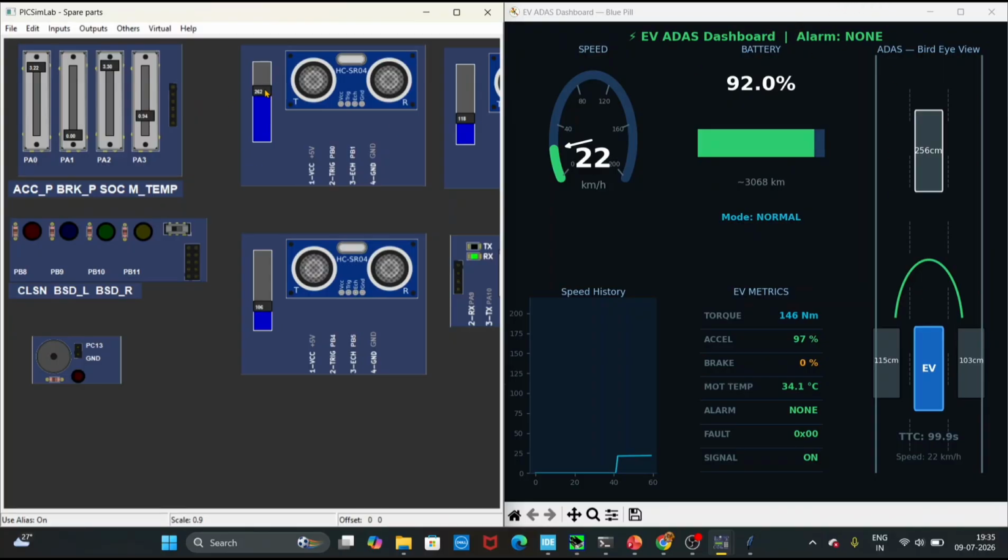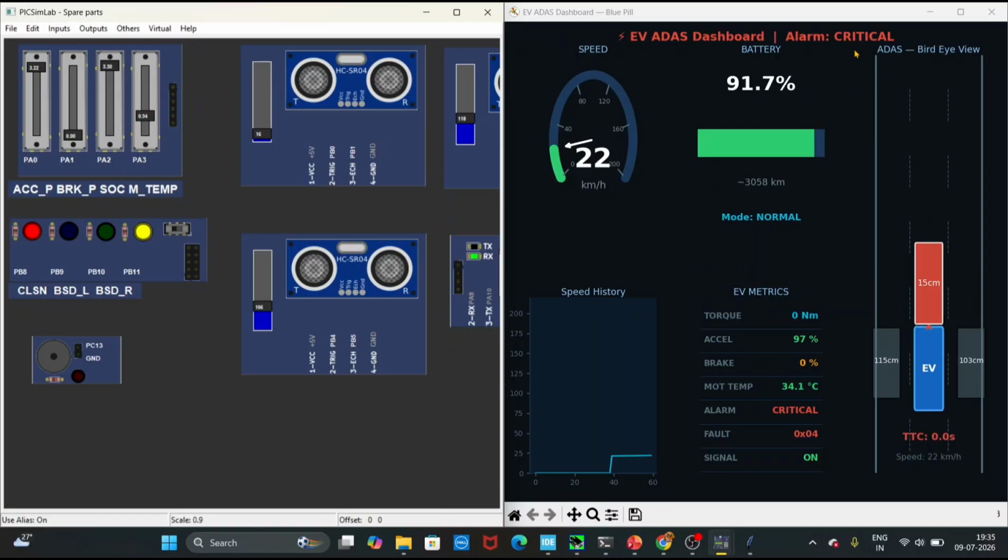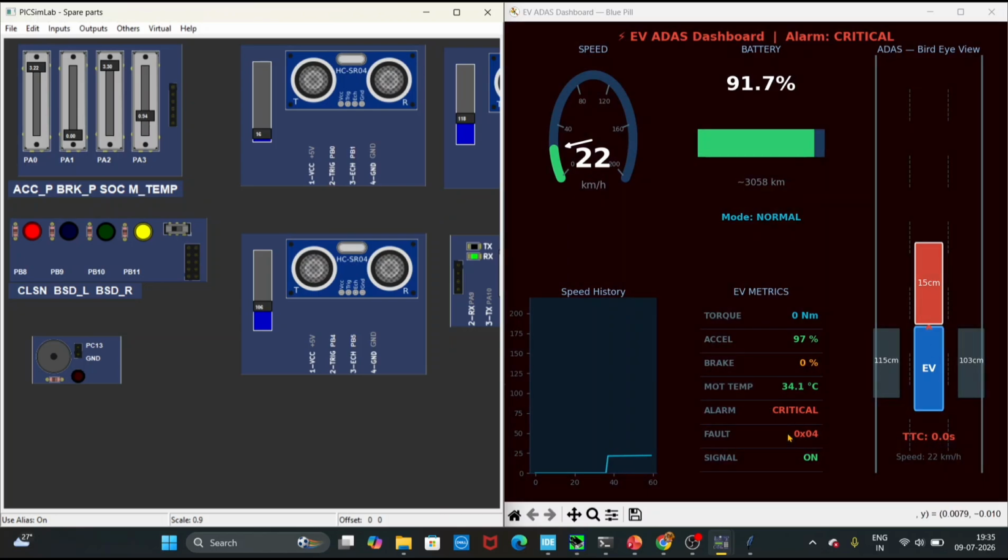Alarm none. And if I decrease the front distance, the red LED is blinking and the alarm is critical. It is also showing the time to collision. Alarm critical, fault 04. Let's increase it again.